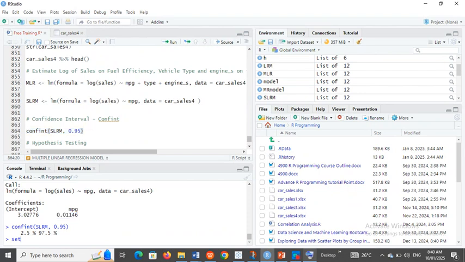We want to know more about the confidence interval.